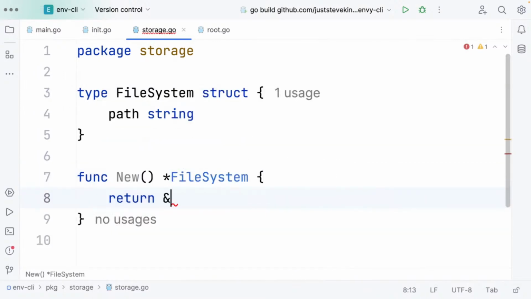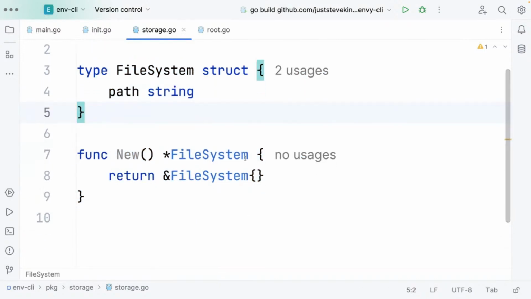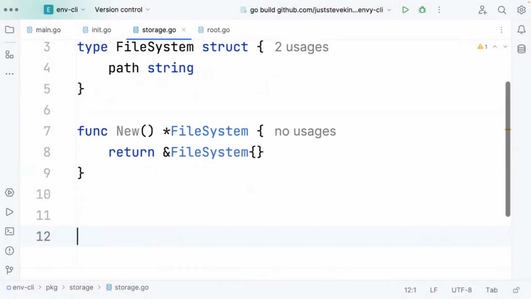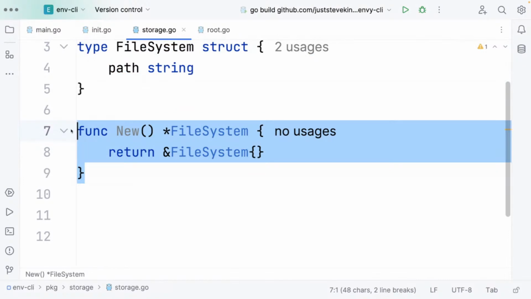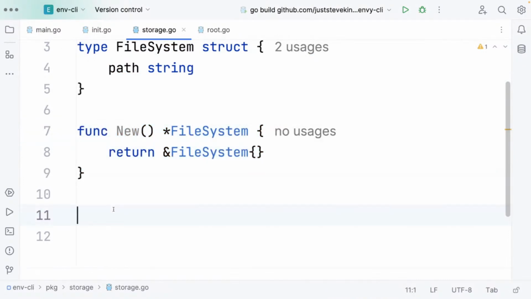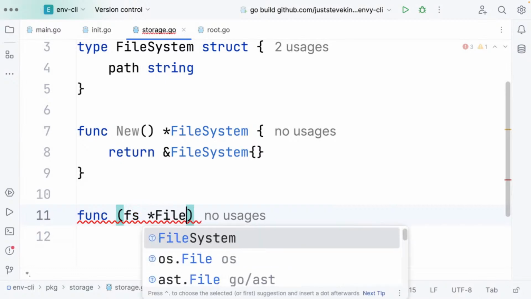And then we can return a new file system, and that's all we need. So that will give us a file system to start working with. And then from there, we want to be able to set the path. What we typically see in PHP is, this is a class. This is kind of like its constructor. And then to start adding methods to the file system class, we'd have to start adding functions and passing in the file system here.